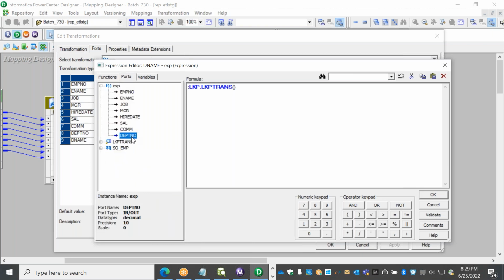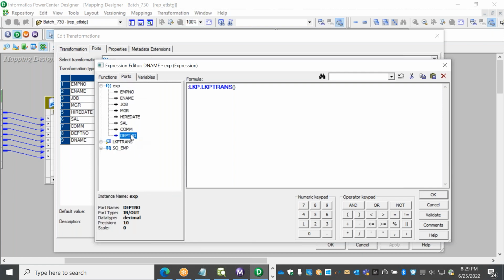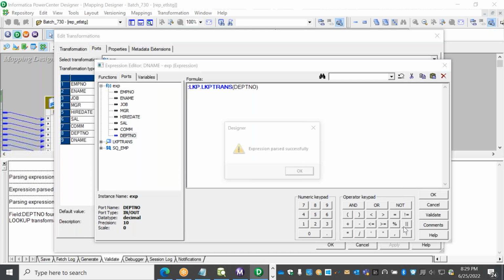This is a condition column. Double click this lookup and pass, go to ports and pass this department number. So what it will do, first of all, validate it. Passed successfully.